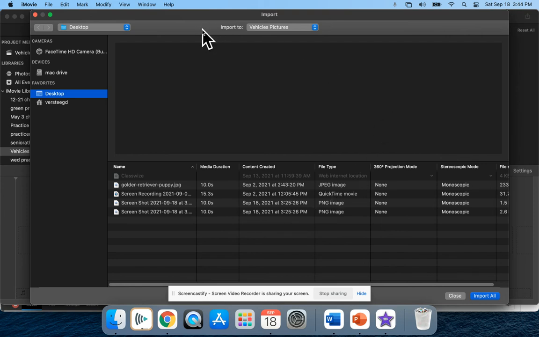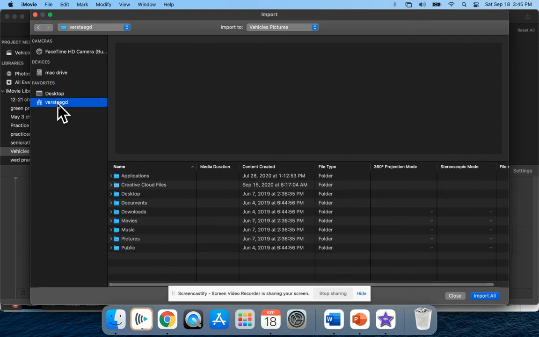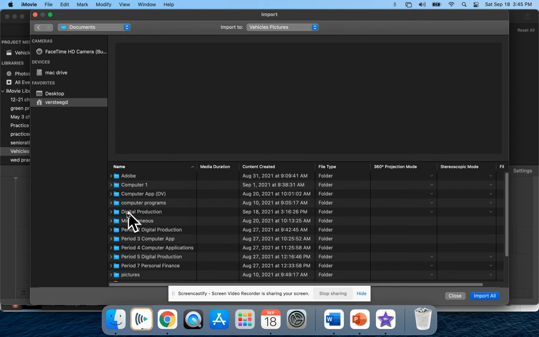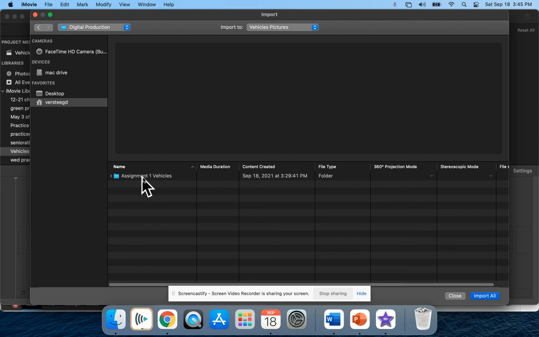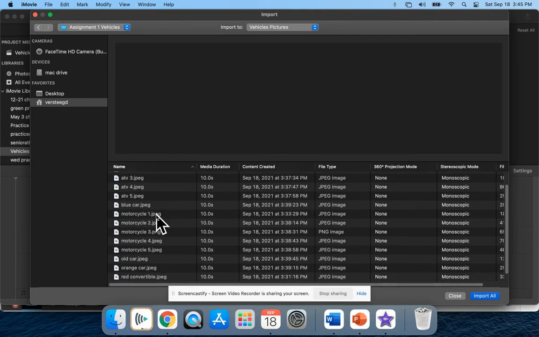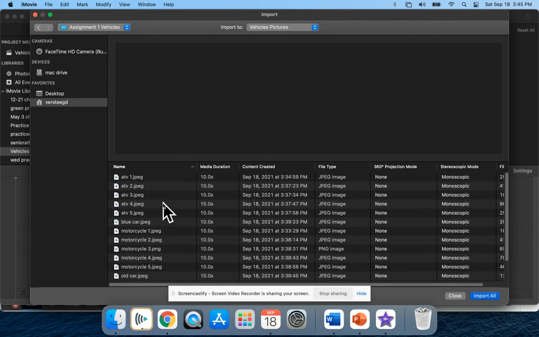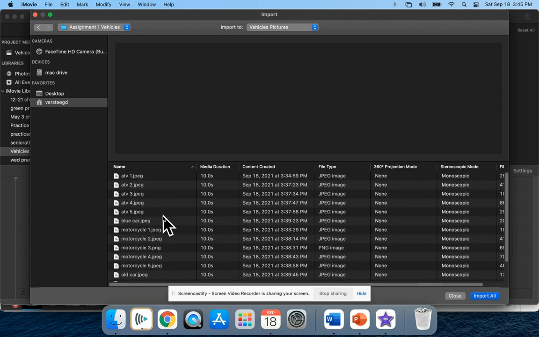And again, if it's not exactly like that, just keep going and we should be able to find the right location. You probably need to click on your house over here, and that should then open up down below here where you have your documents folder. And if you open that up, you should be able to find your digital production folder. Then inside of your digital production folder is your folder, assignment 1 vehicles. And there are all the pictures that you took or that you saved. And mine kind of look like they've been alphabetized, and that's fine. It doesn't really matter what order you bring them in.